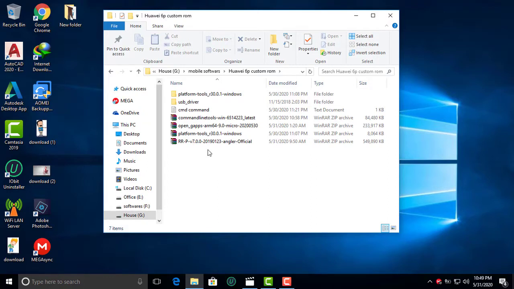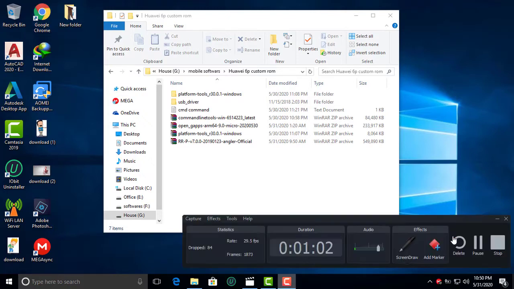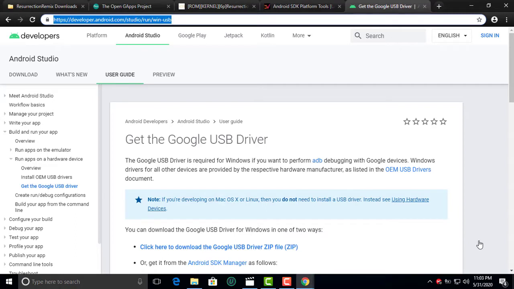First of all, we have to download some files. I have already downloaded them, but I will go to my browser and show the online sources of these files. Dear friend, I opened all the websites. First, I downloaded the Android drivers from this site.